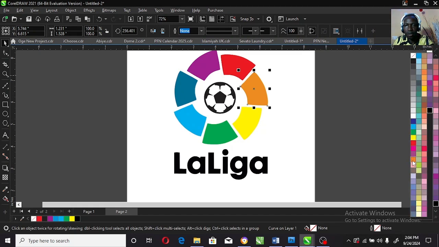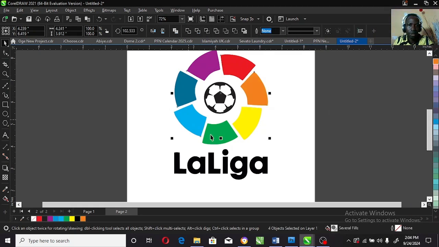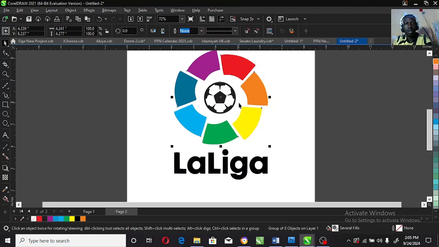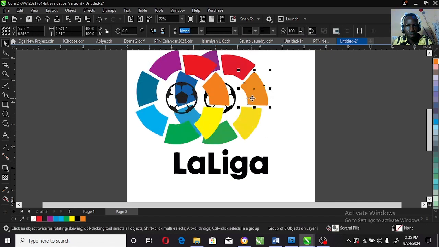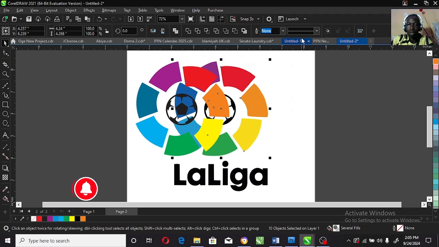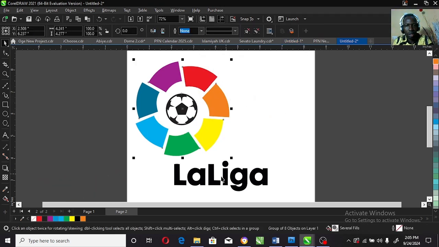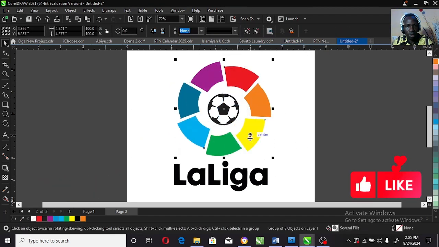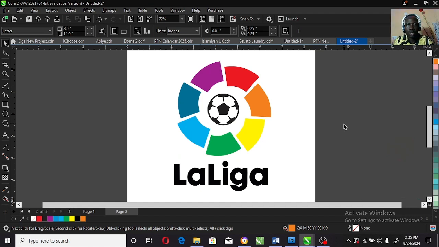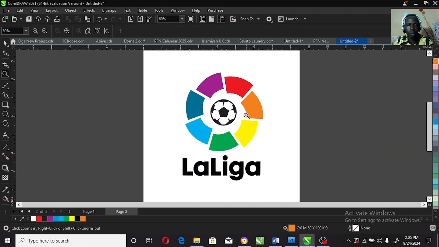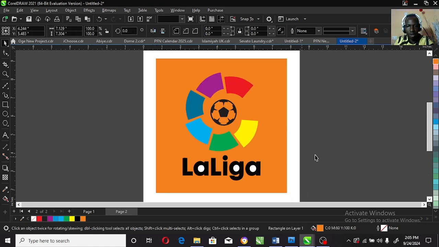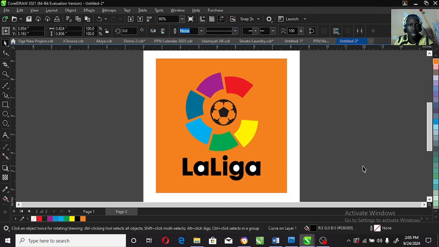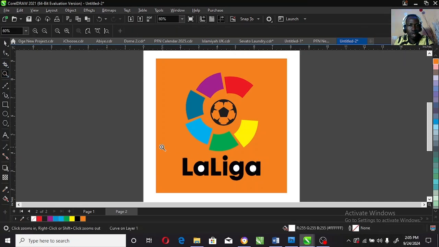Set this color, group it all, and I think this is it. This is how you can come up with it in CorelDRAW, to design a logo in a simple way.